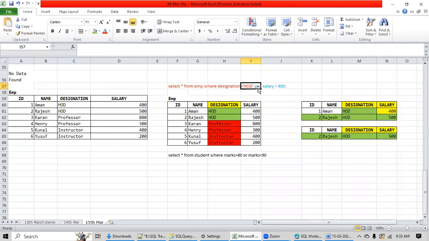Yes, sir. Is it clear now how it is executed? First of all, the engine will check the first condition. It will filter those records and keep them in the temporary memory. Then the next condition will be evaluated on top of the filtered data. This is how your AND works.